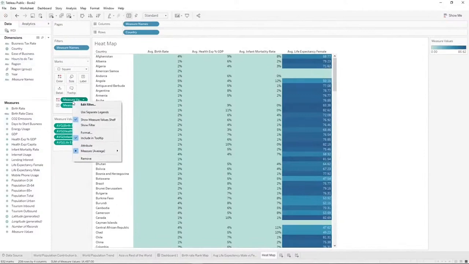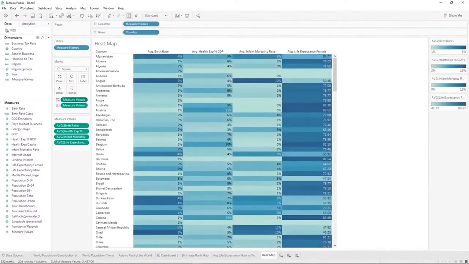But if we wanted to be able to look at birth rate independently from life expectancy, we can right-click on the measure values on the color and click Use Separate Legends. And so now we have a legend for each one of these. Let's change the colors on those legends so that we can see them separately a little bit more clearly. So we'll change the colors by coming over here to each of the legends, and we'll leave one the same, but we'll change this one.